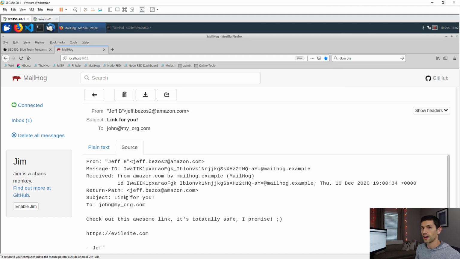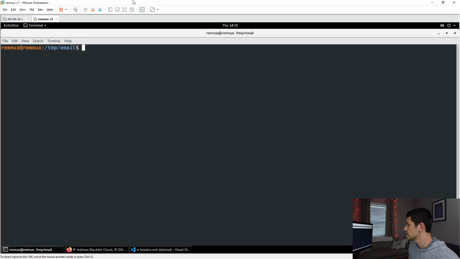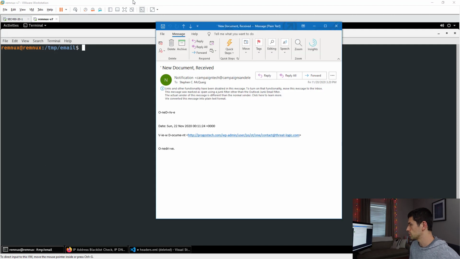Now, with that in mind, let's take a look at a real spam email that I received. So what I have is an example of an email that I received, which was a true phishing email. This just came in to one of my work accounts, and you can see there's a very suspicious view document with a bunch of dashes in it and a link that goes out.